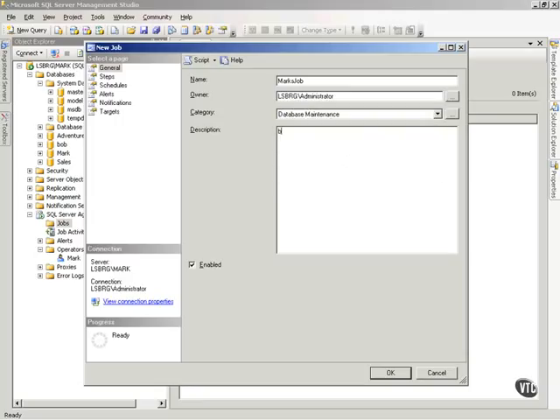The category, now notice I can just categorize this, and I'm going to call it database maintenance. And I'm going to say backup sales and Mark databases. So I'm going to create a job to back up these two databases, and notice here's the on-off switch for this job. This means it's enabled, obviously means it's working.